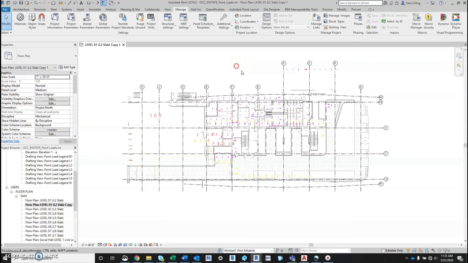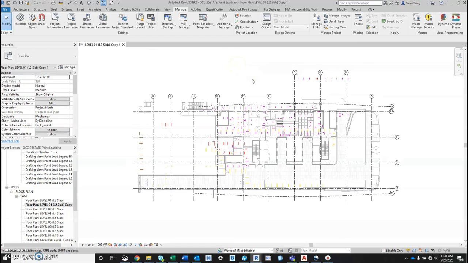So hopefully this helps you, and you can play around with it a little bit more and be able to create more things with this PDF image.